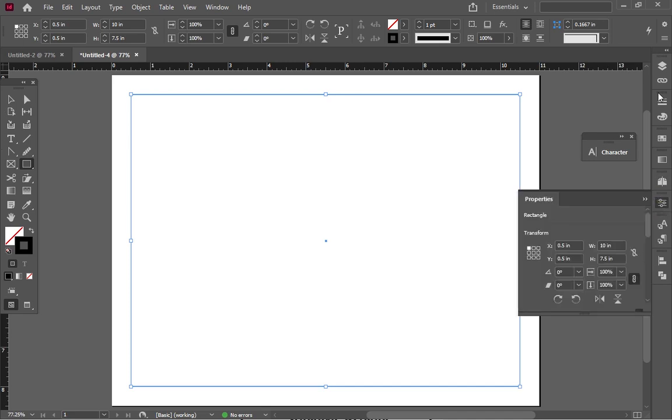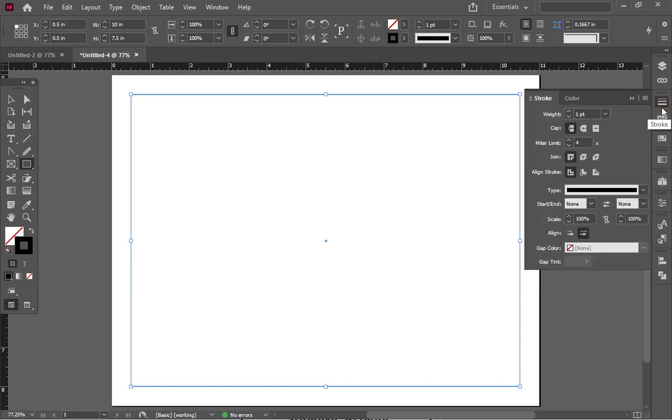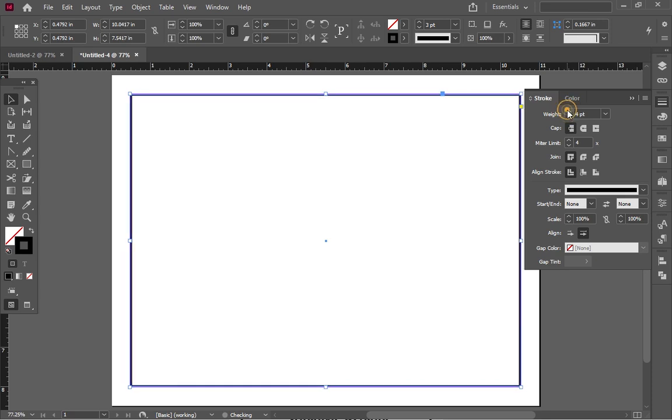Now come to your properties or the stroke panel. You can either use the properties or the stroke panel. Okay, so any of them. Make sure, let's go ahead and pick this. So with this selected, let's make the stroke 4 points. So come to the width, make it 4. Okay, 4 points there. That's good.